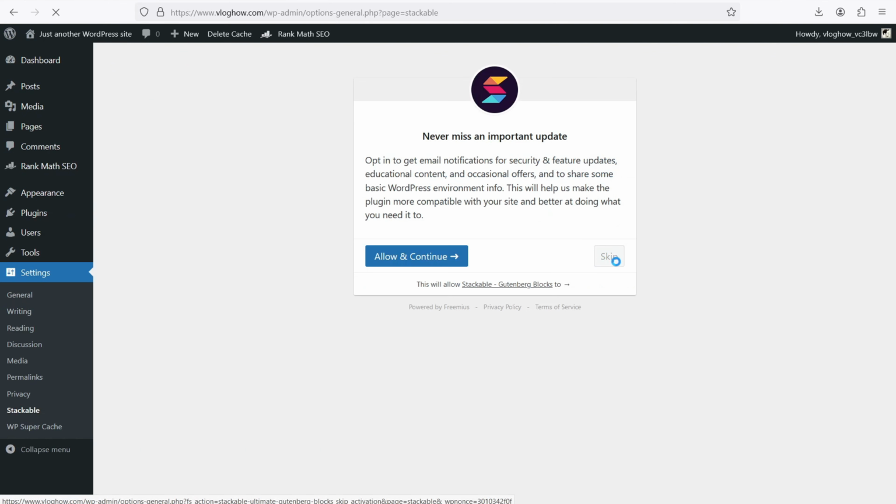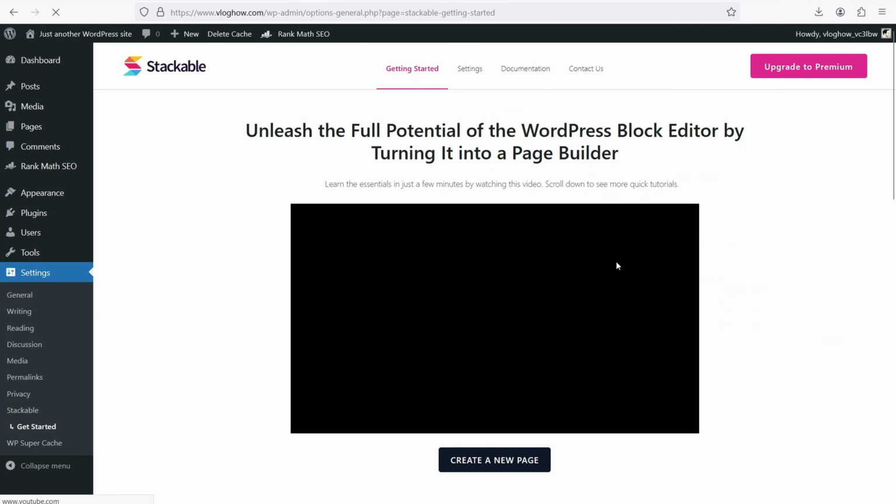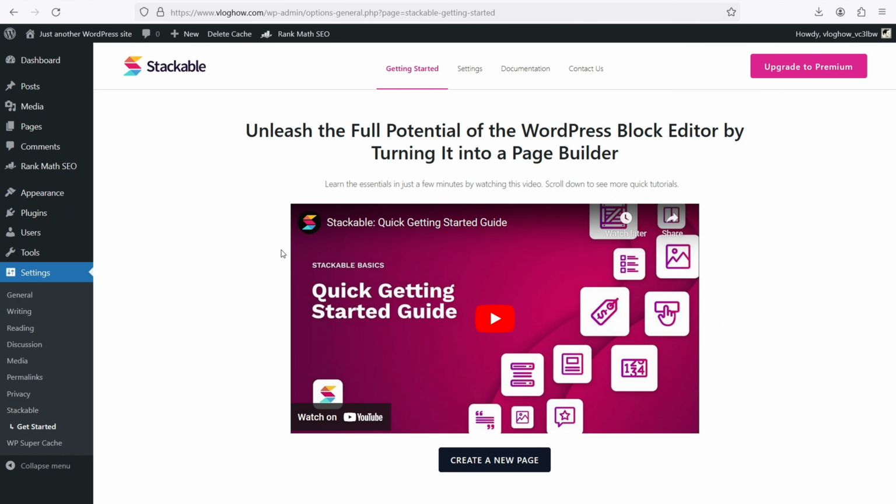Now you should keep plugins to a minimum. You don't want to overdo it, because too many plugins does slow down your website. And so that's really it.